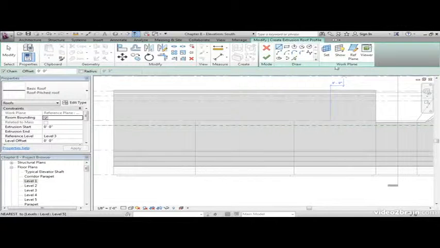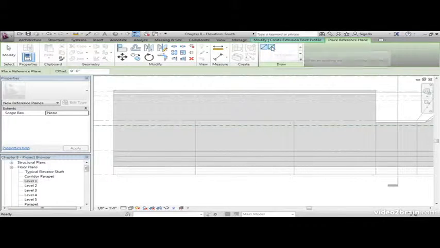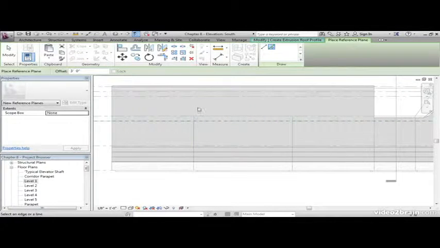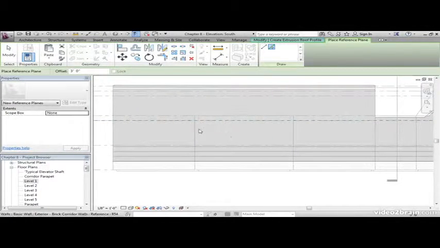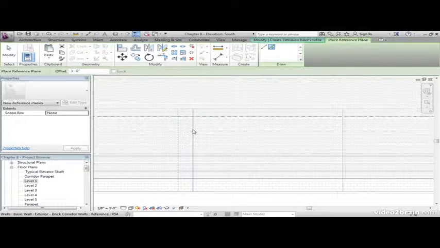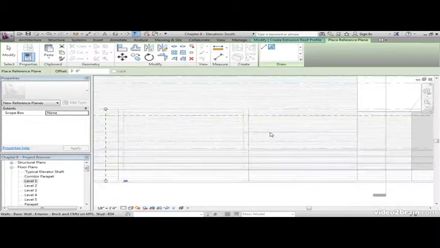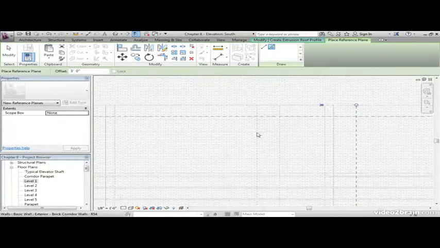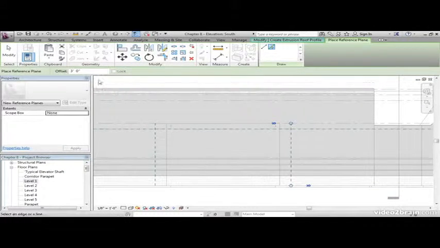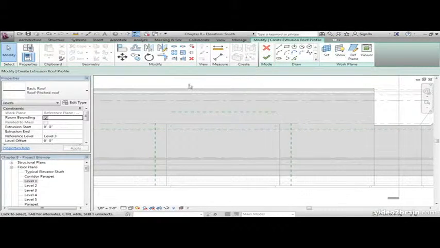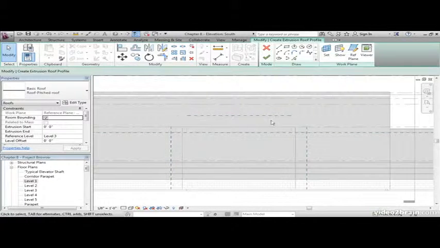So what I want to do is on the Work Plane panel, click the Reference Plane button, and let's use our Pick Lines button. Let's offset 2 reference planes from the left to the right 3 feet out. So to the left, to the right. Let's offset a reference plane up 4 feet. Let's hit escape a couple times.